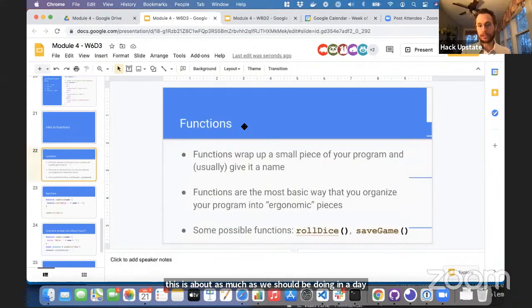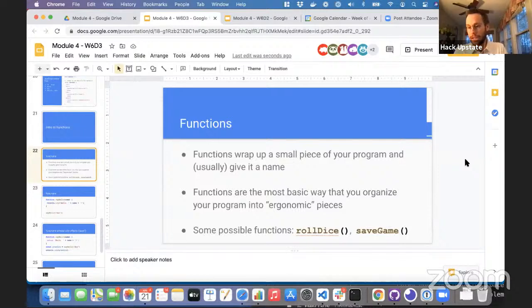But first, let's just talk about functions. You've seen some functions in some of our code. It's the keyword function and then a bunch of stuff. Functions are a way to wrap up a small piece of your program. And most functions, not all, but most functions have a name. You want to give them a name that describes what that piece of your program is doing. And it's really the best way that you will be able to take a complicated program and start to break it apart and organize it into more ergonomic pieces.